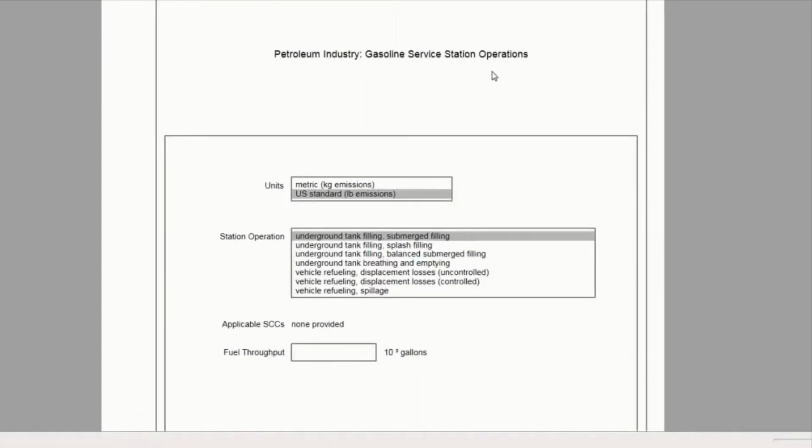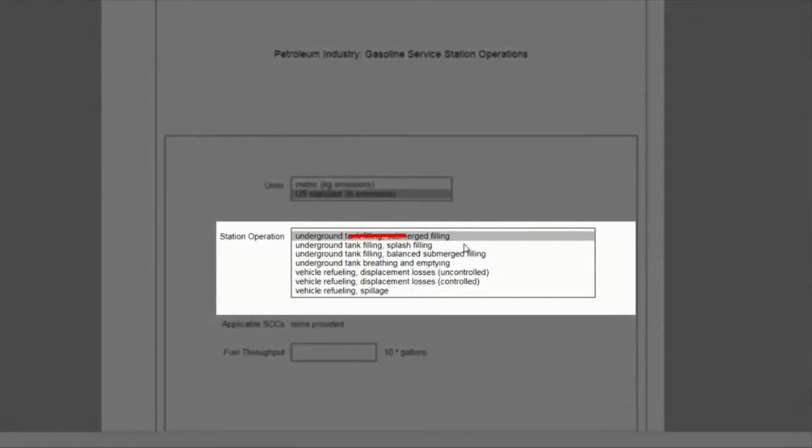So if you have multiple gas stations, I would say, okay, have one of these for each gas station. And then while you're talking to the gas station person, you could say, okay, what kind of tank filling do you do? Do you submerge fill, splash fill, or do you do balanced submerge filling? And they would say, oh, we do splash filling. So then you could circle that on this form, and then you could say, okay, do you have any controls for vehicle refueling? And they say, I don't think so, we don't. So you would circle uncontrolled. And vehicle spillage, I think that's pretty much at every gas station, so you can go ahead and circle that and not even talk to the person about that.